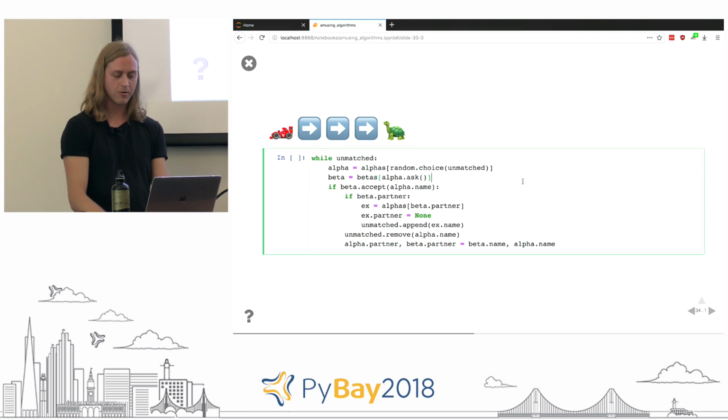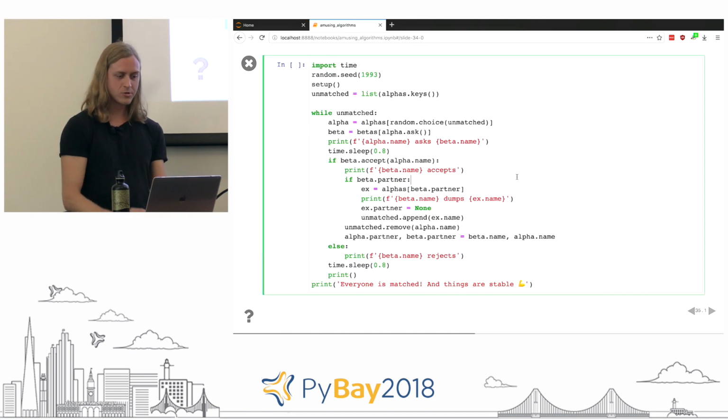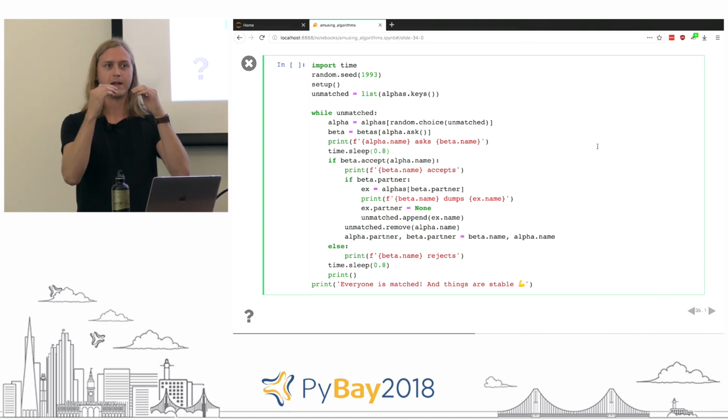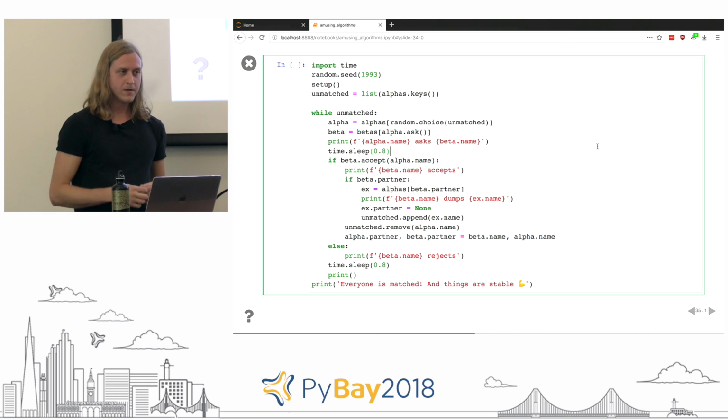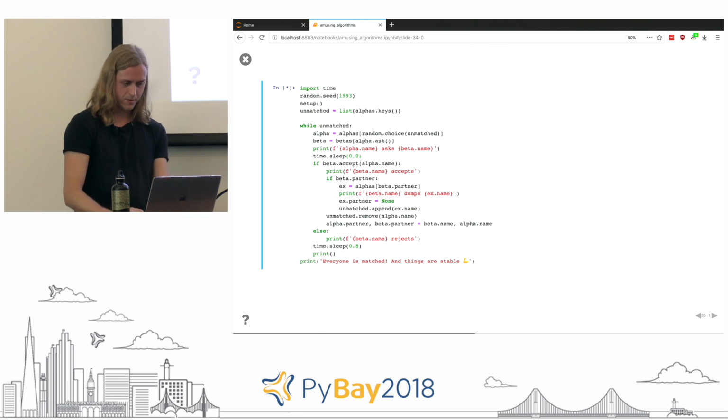So this is the original algorithm. And I'll just explode it with a couple different print statements and some sleeps, so we can see exactly what's happening at each moment inside the loop, to better understand what is going on here. So let me shrink this a little bit, run the loop.